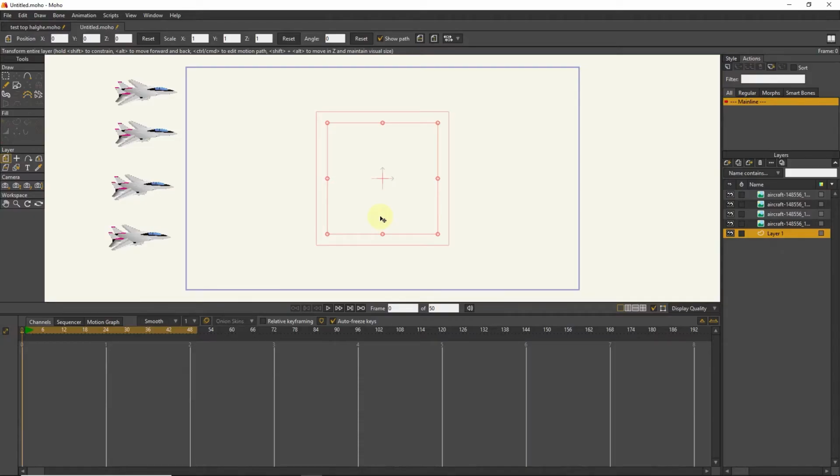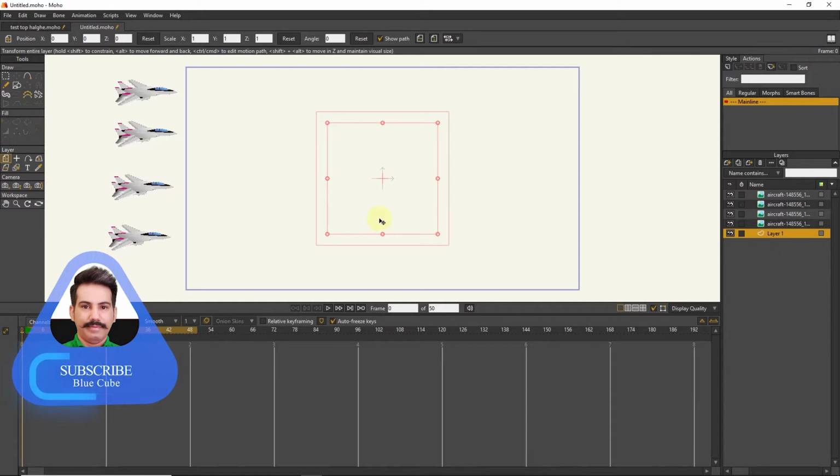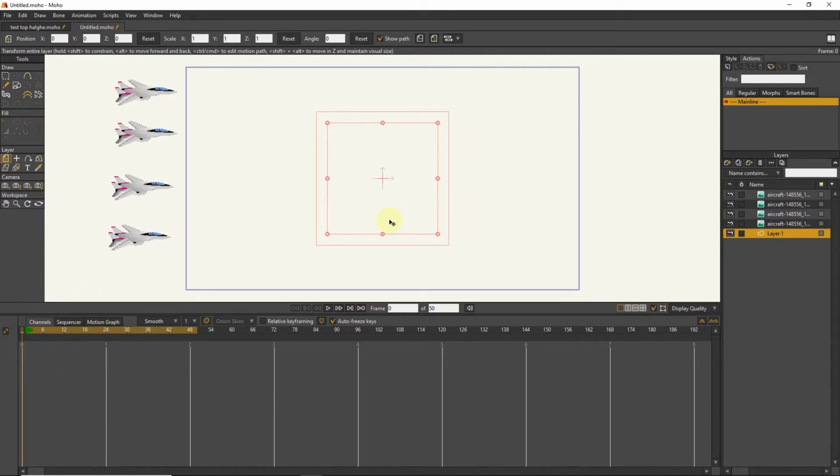Hello friends. In this video, I will teach you different types of keyframes and motion graphs, which change the acceleration and movement of characters or different objects.